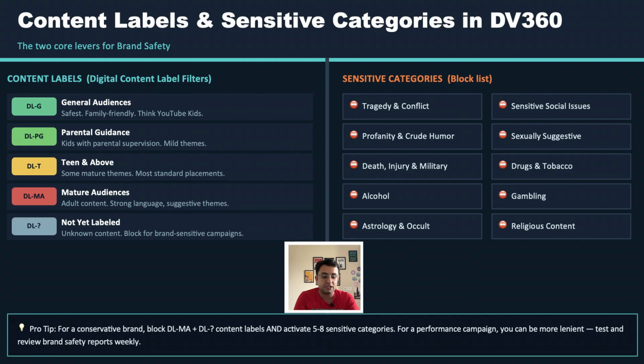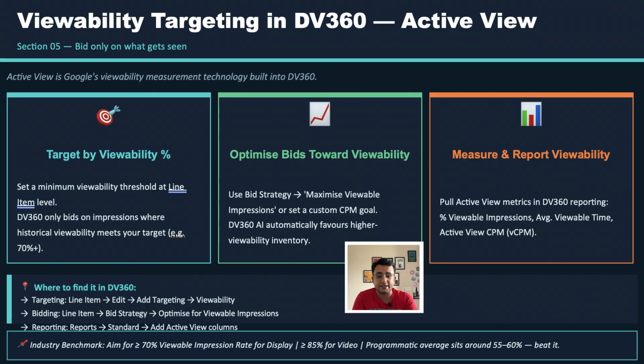For a performance campaign, you can be more lenient, test and review brand safety reports weekly. It means that we should be doing weekly performance reports to see that our brand safety measures have not gone too restrictive, because it might reduce our pacing as the number of impressions can go down because we are restricting a lot of content, right? But most of the time advertisers want to block the sensitive categories, so work as per your own media plan. Let's talk about viewability targeting in DV360, or Active View.